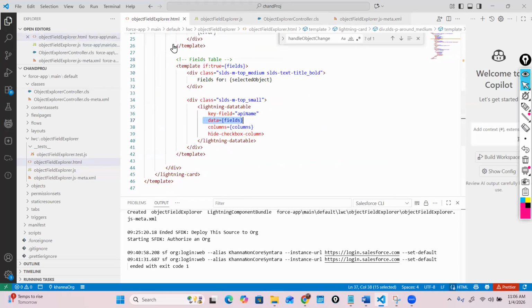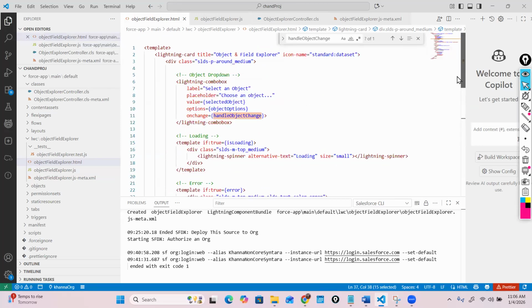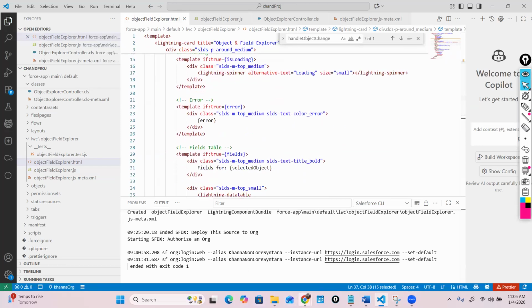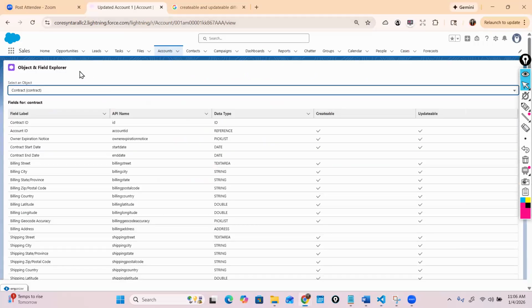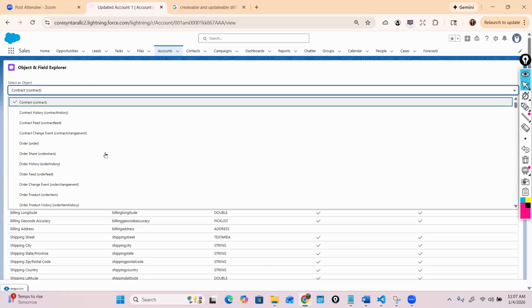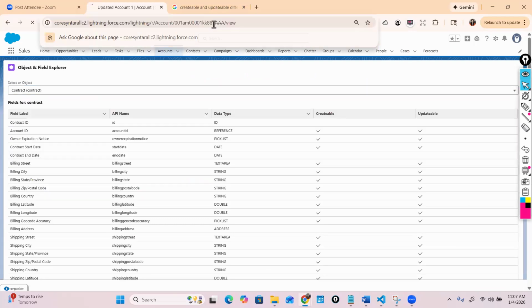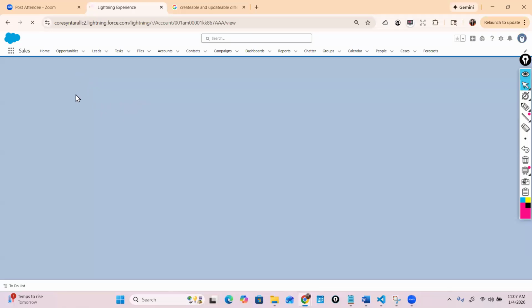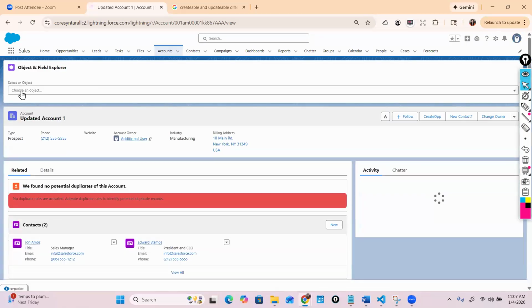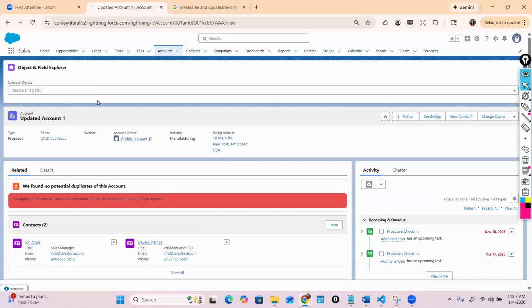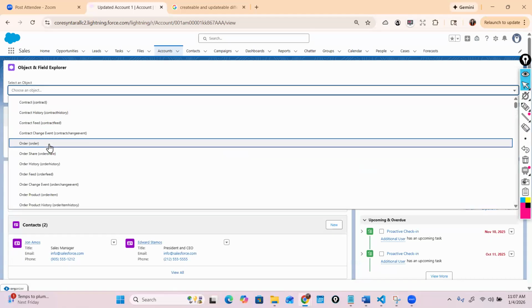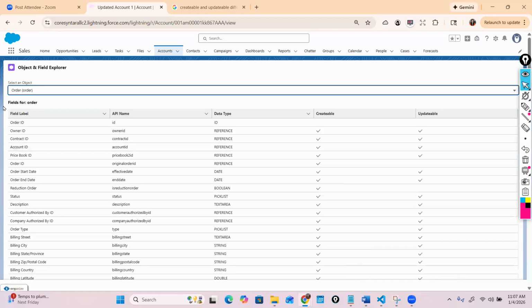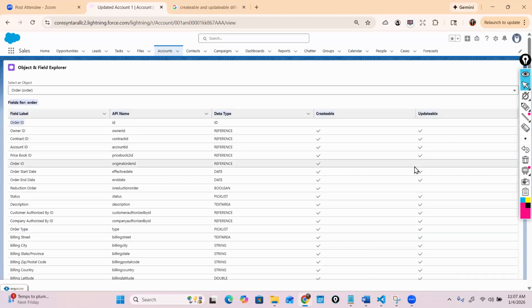So you have two components on the UI. One is a combo box and the other is a table. The combo box will show all the time, and the table will show based on what you have selected in the combo box. When you load the page, all you see is a drop down, which is the choose an object. It doesn't show you the data table because the data table is only going to be visible if you select a particular object, and based on that, it shows you the fields.